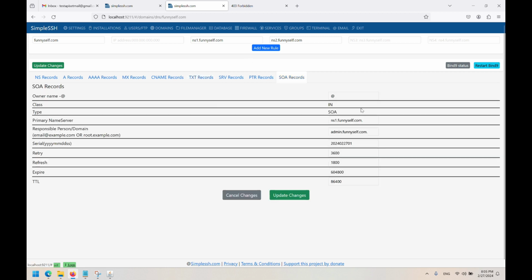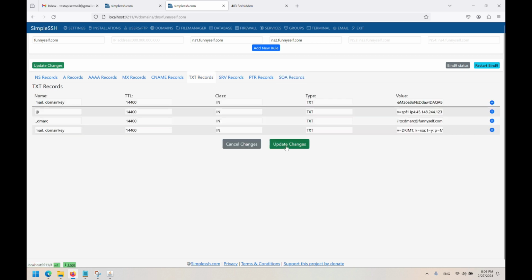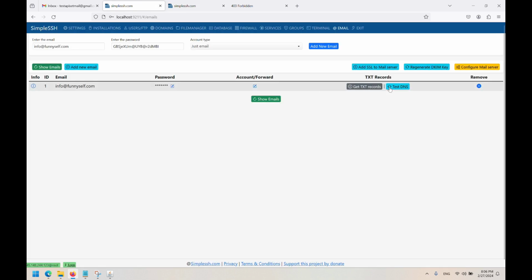So I need to go to the SWA and increase 2, and after that don't forget to push update changes. Okay, restart BIND. Okay, and we go back to test the DNS.